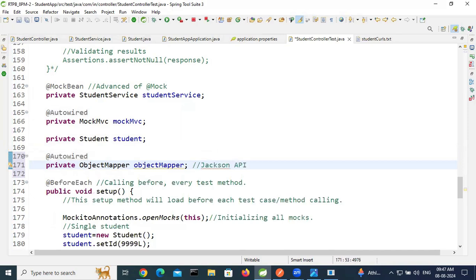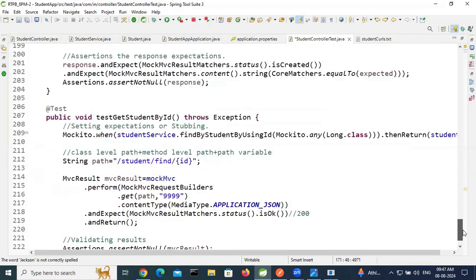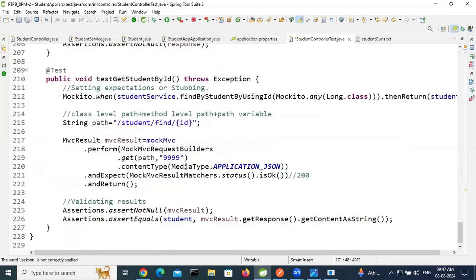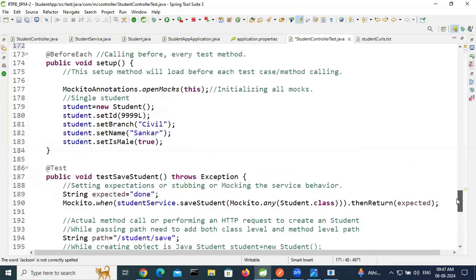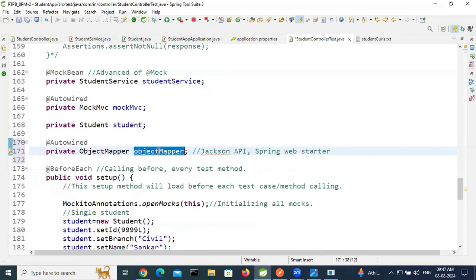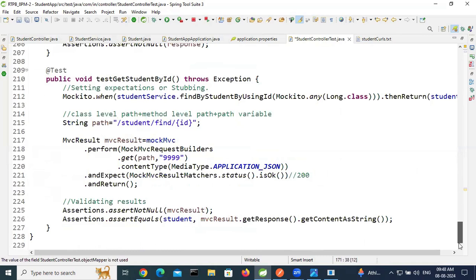Jackson API is by default available in the Spring Boot starter. In this Spring Boot starter, the Jackson API is available by default. No need to add it manually. Remember that. After that, here we have added the object mapper.